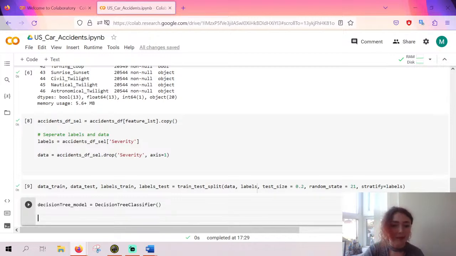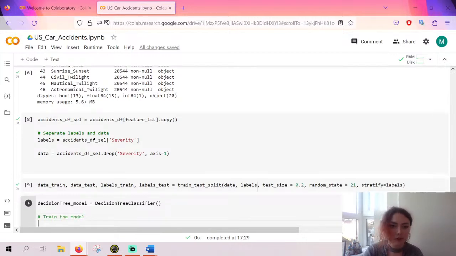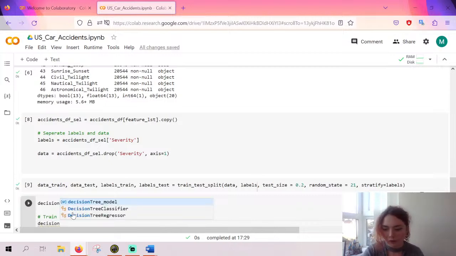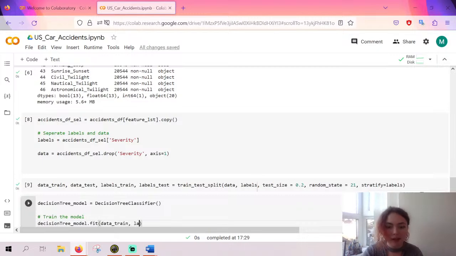So that's how you set up a model. You just say that you want to do a decision tree classifier. Now we've got to train the model. We'll do it saying decision tree model dot fit, and we're going to fit it with our data, the training data, and our labels, the severity part. We're doing the training stuff.